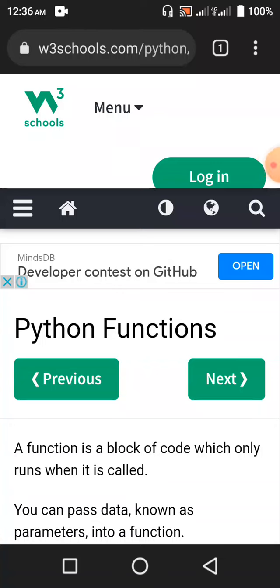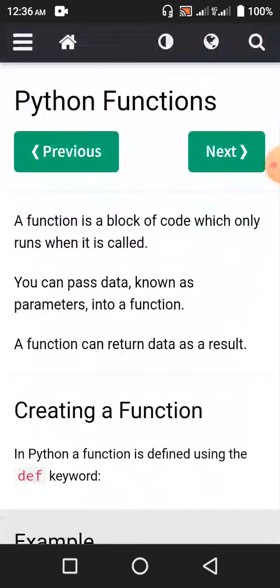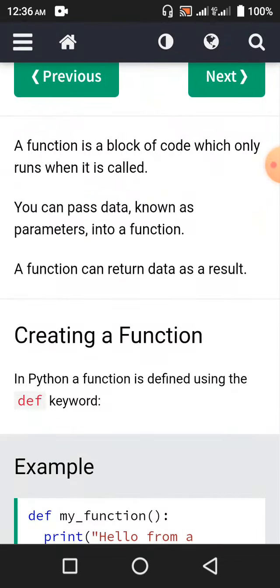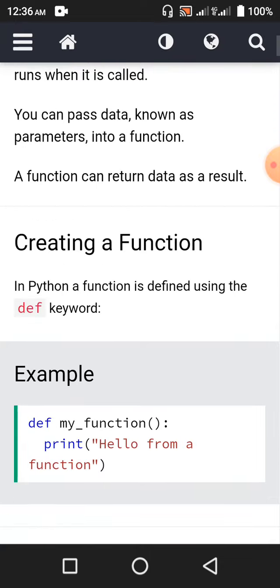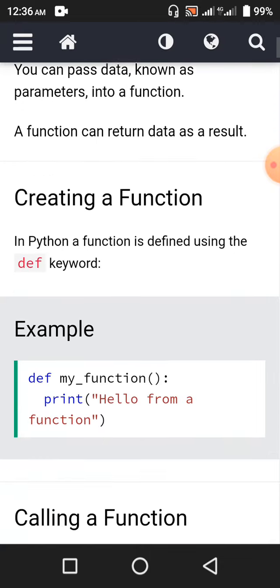This is the 27th episode of the Python tutorial series: Python functions. A function is a block of code which only runs when it is called, okay? You can pass data, known as parameters, into a function. A function can return data as a result.